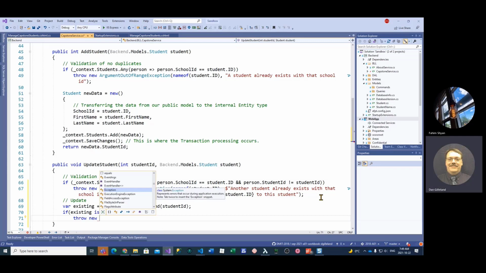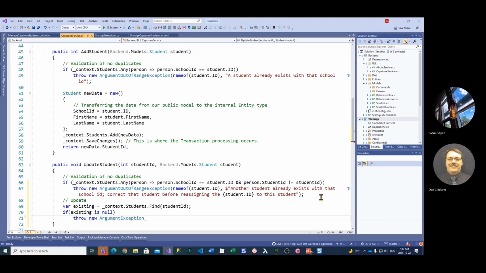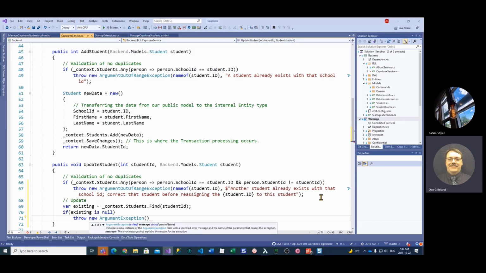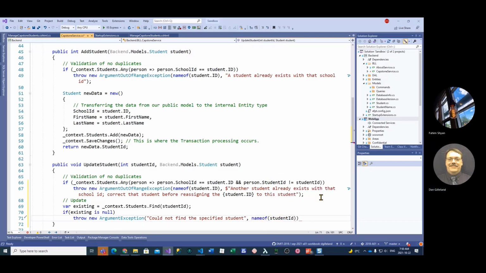What kind of exception should that be? Is it really an argument exception? Oh yeah, I'll consider it an argument exception. Let's see what version of argument exception: with the message and the parameter name, okay. Could not find the specified student. And we'll do the name of student ID. There. Okay, otherwise I should be good.